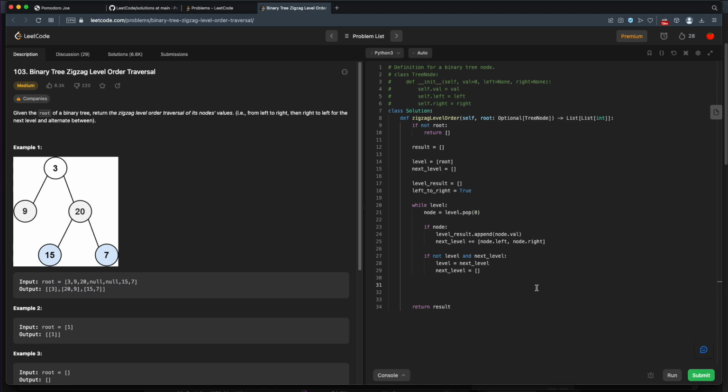And we also need to do some cleanup on our actual level result here. So we've reached the end of a level. We'll need to add our level result to our overall result. But before we add our level result, we may need to reverse it. This is where our left to right variable will come in handy.